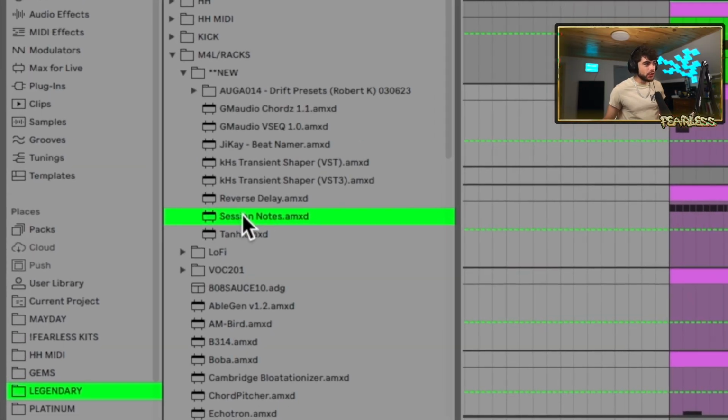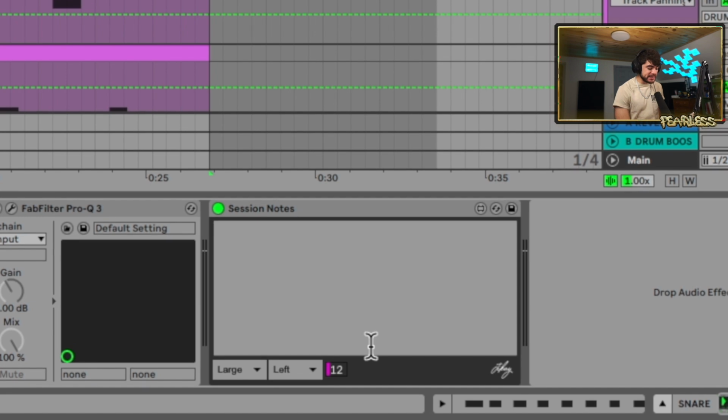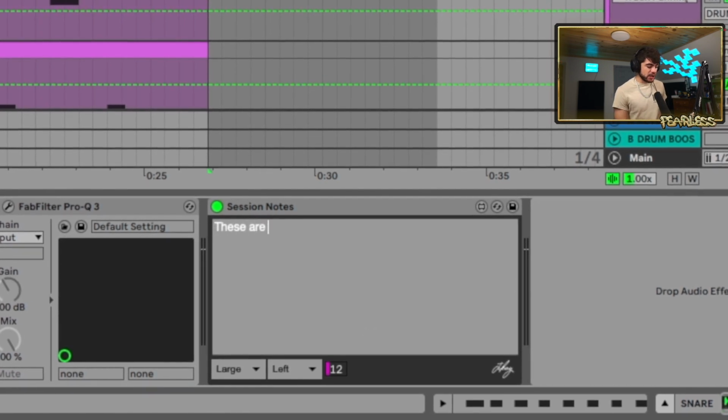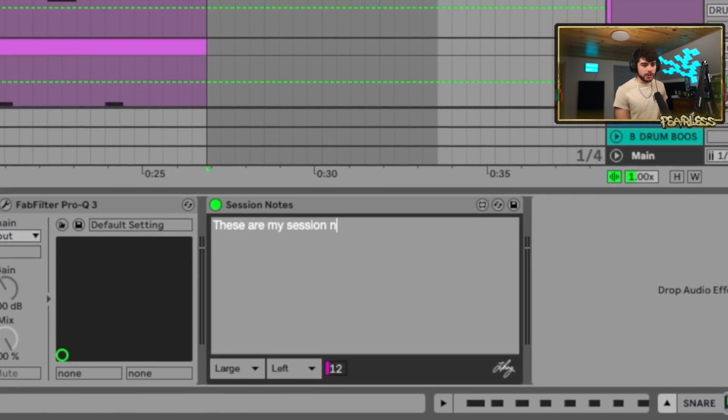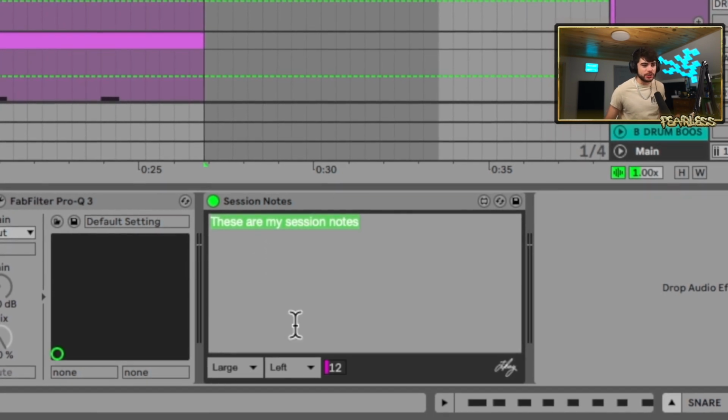So instead of that, let's go ahead and throw on a session note. And this one's even going to allow you to pick the font size. So let's type some stuff in. These are my session notes. Here we go. There you go. It already looks so much better. It's easier. It's not awkward in this corner right here.